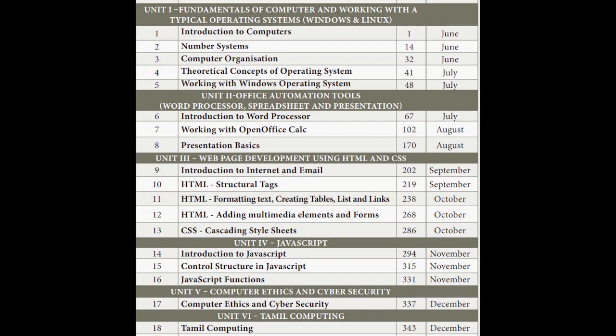And CSS is nothing but cascading style sheet. We'll add a style sheet to the HTML so that we can give some model or some themes. And then the next one is JavaScript.